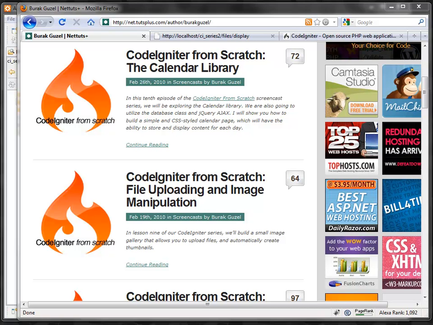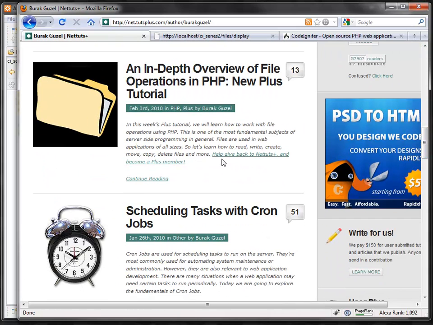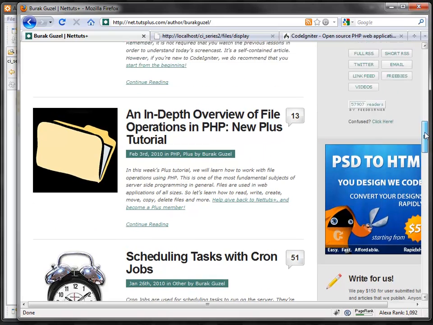These are going to be only the functions provided by Codeigniter, but there are also PHP functions that deal with file operations. If you would like to learn more about them, you can join the TUTS Plus. And last month, I had an article and a screencast published about file operations in PHP, so you can watch and learn from that too.